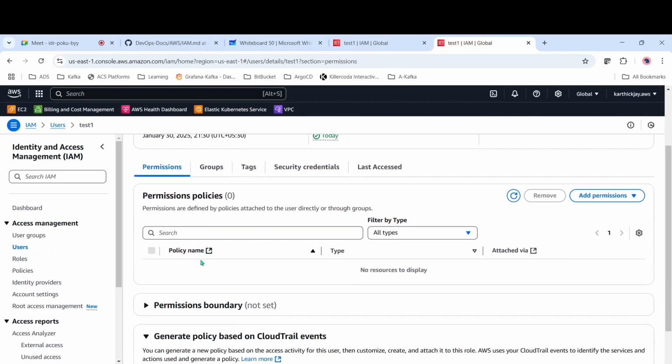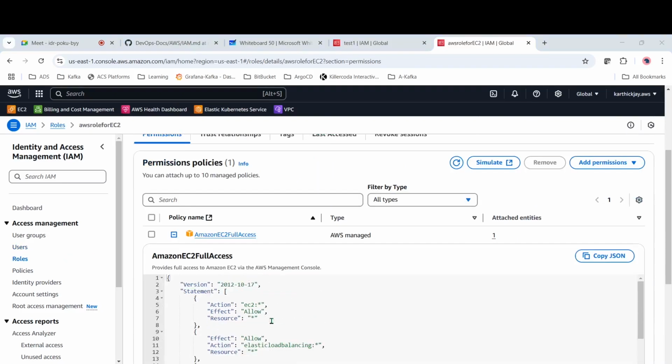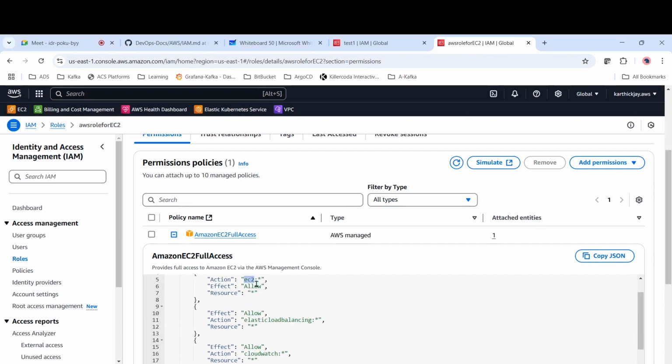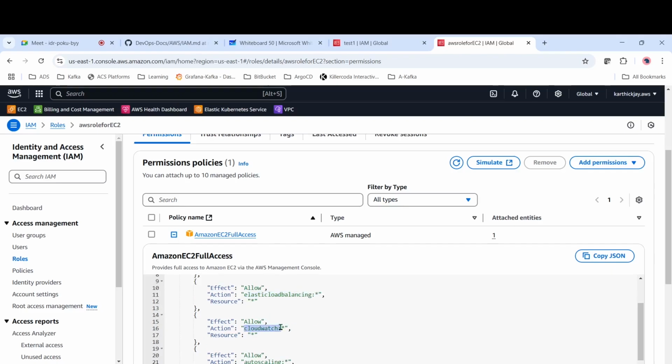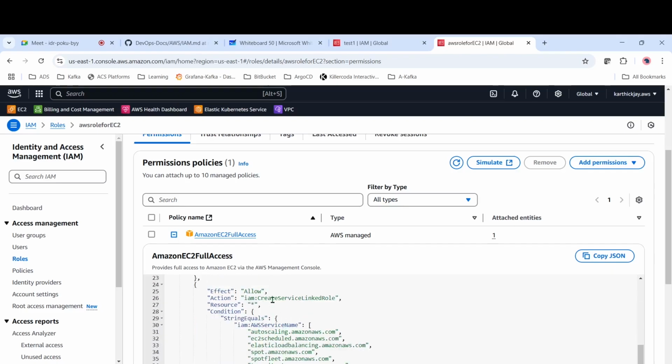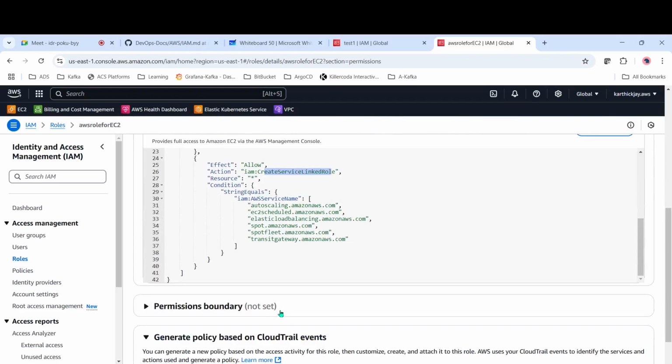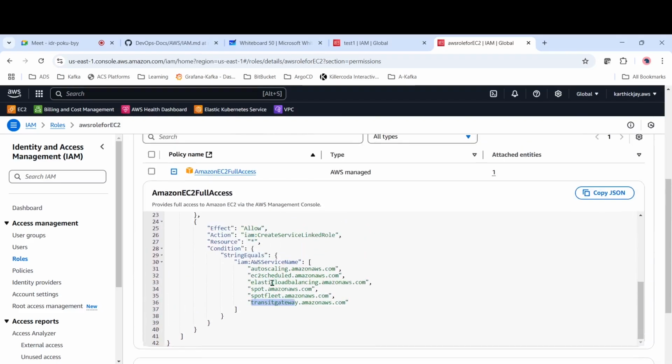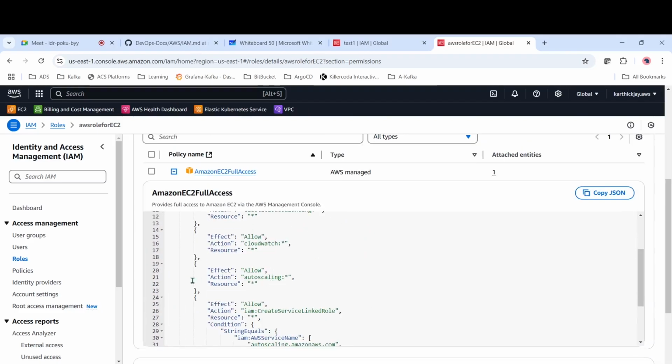So this is how IAM works, guys. If you see, this user has access to EC2. We have given EC2 full access, right? He has full access to EC2. He has full access for elastic load balancing, CloudWatch, auto scaling, and service linked roles. He has full access for all those things, like EC2 scheduling, spot fleet, transit gateway. So all these permissions that user has. That's it, guys.